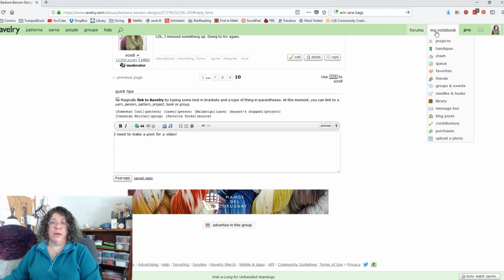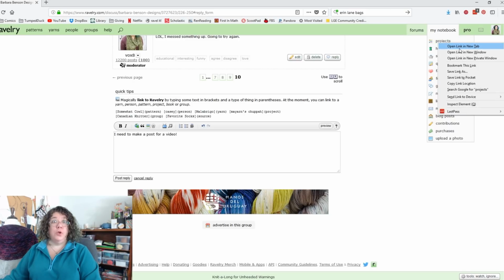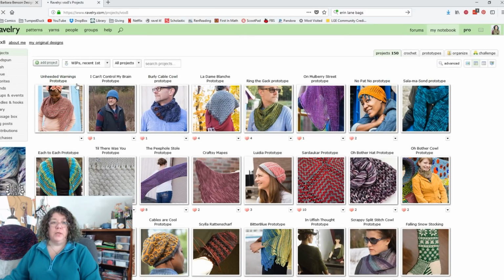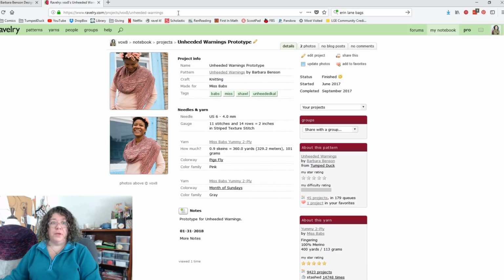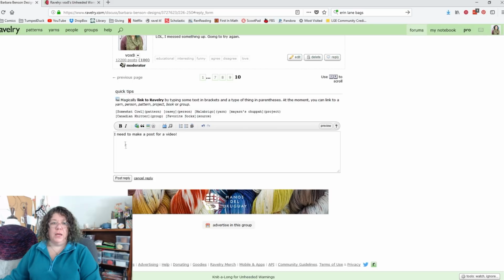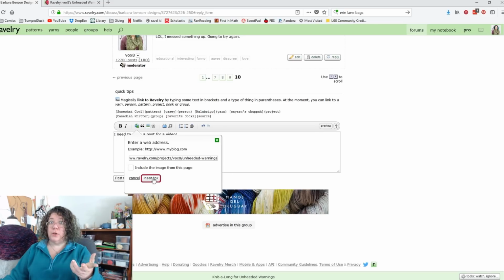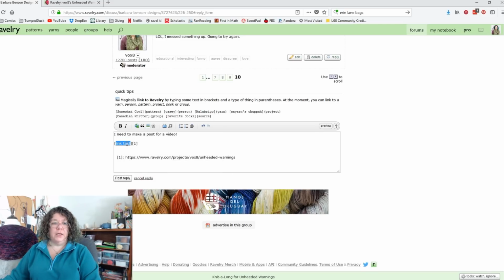project is you go to my notebook, projects, and right click on it so you can open a new tab. Then here's my projects. I go here and you go up here and copy the URL. Or you can right click and copy. I use Control-C all the time. Go back to the tab and then you click, see this hyperlink? Click there and paste that URL you just copied. Insert link. And now it says link text.